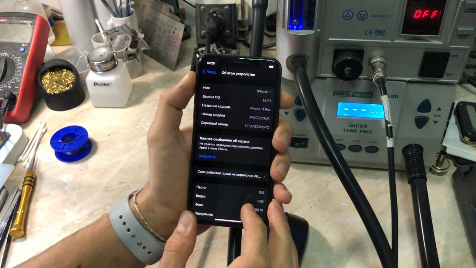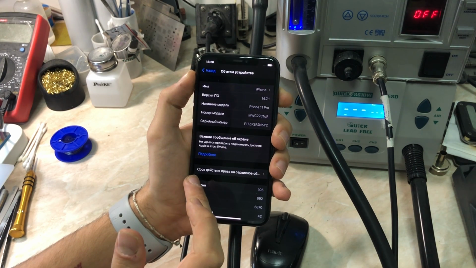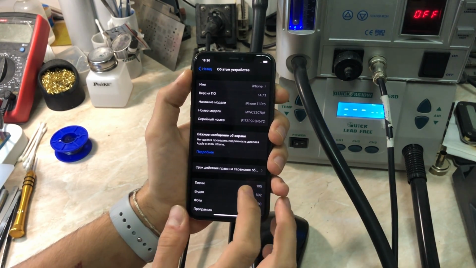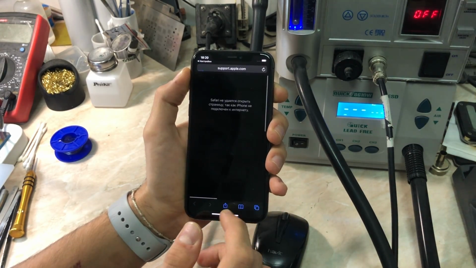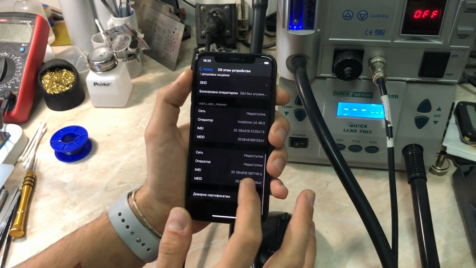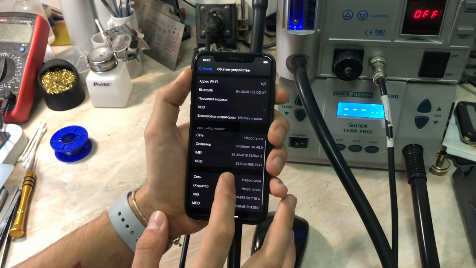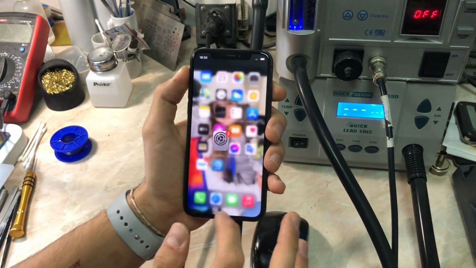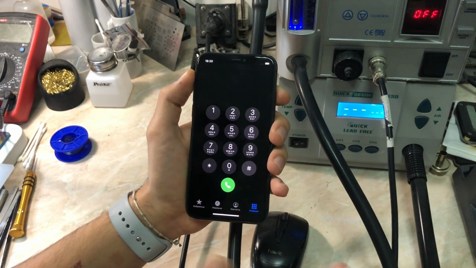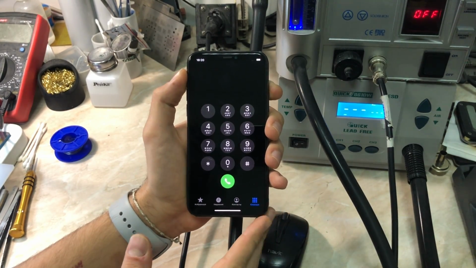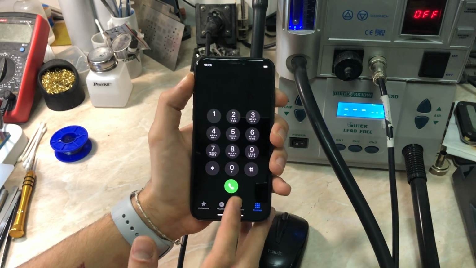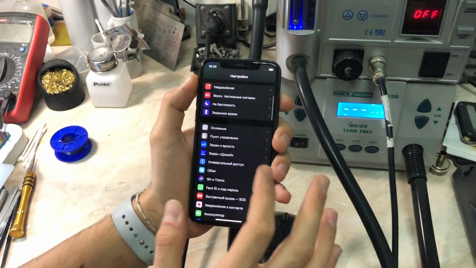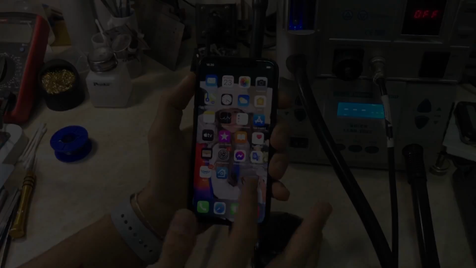We also have a problem with the screen: it is not a genuine screen because they already changed the screen without swapping the Touch IC on the screen. But this is not the main problem today, and as you can see, we don't have a modem firmware, and also the Wi-Fi address is missing. And when you dial *#06*, we don't have an IMEI, so it's definitely a board repair and hardware repair. So let's jump under the microscope.